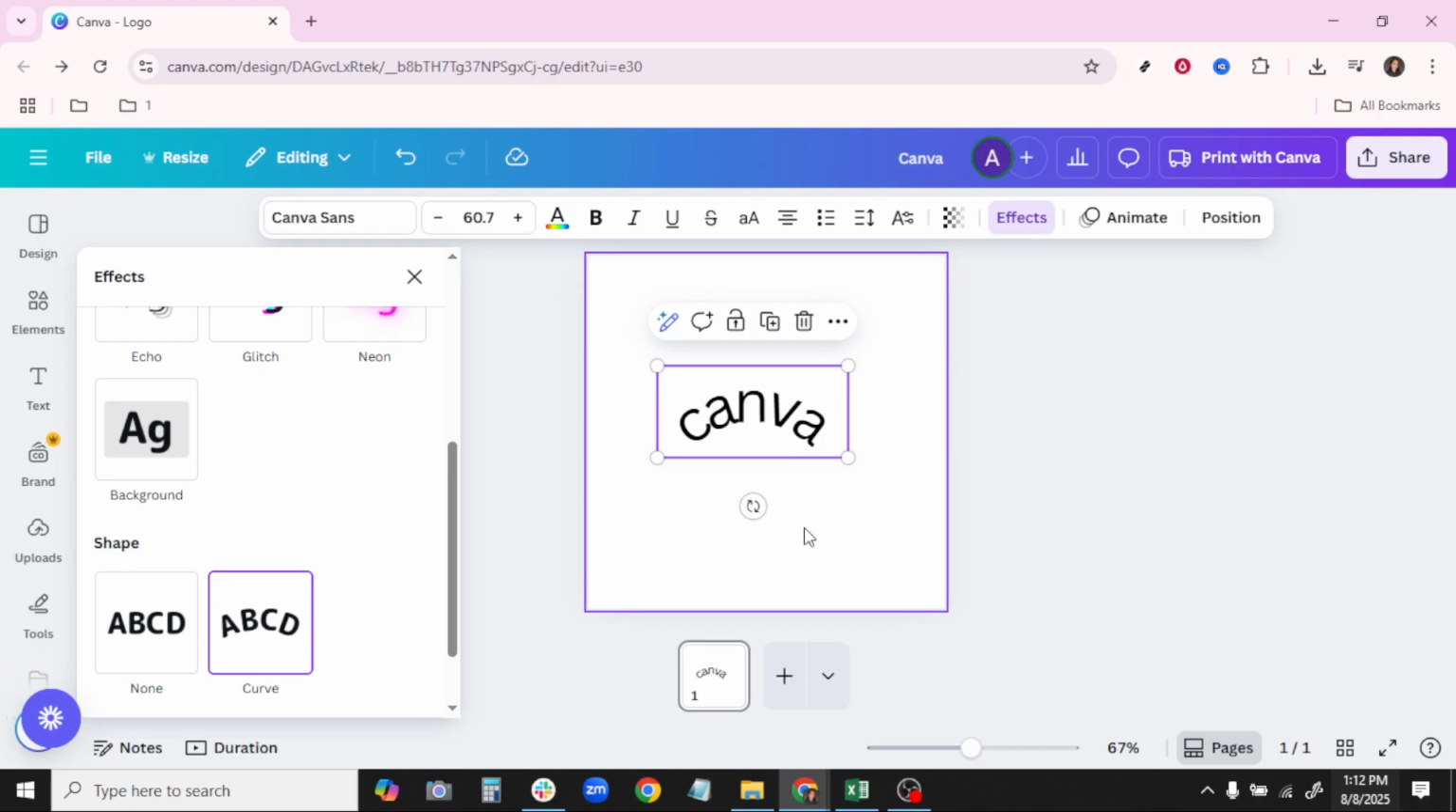Canva provides you with a slider that lets you adjust the degree to which your text is curved. You can play around with the slider to see how it affects your text's arch. A more dramatic curve might work for some designs, while a subtle curve might suit others better. And that's all there is to it. You've successfully curved your text.